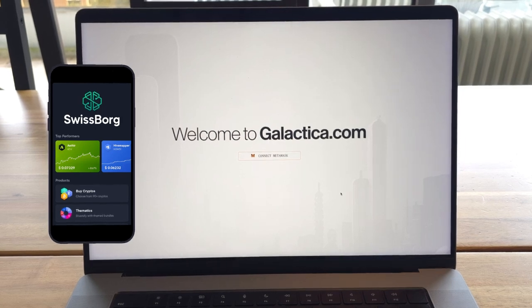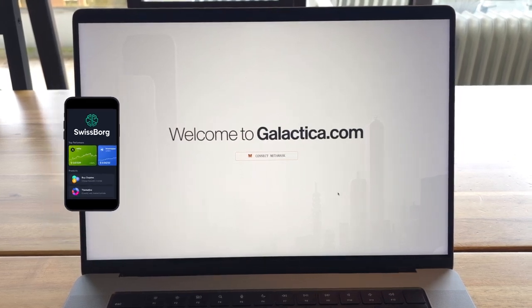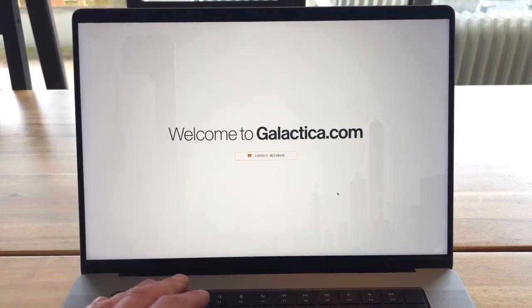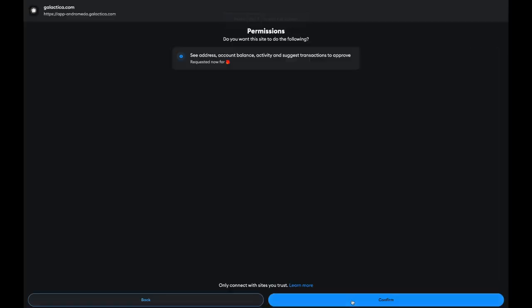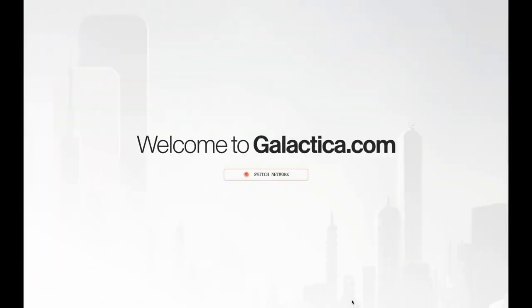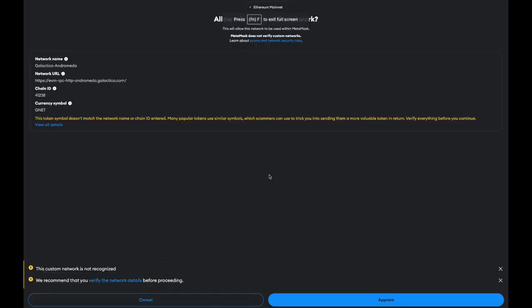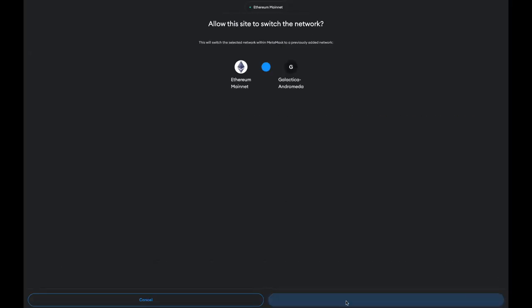Let's check it out. First things first, let's connect our MetaMask. Now what are we going to do? We are going to connect, set our permissions, and switch over to the correct network, which is currently the Galactica DevNet for me, but I'm sure it will be changing in the future, and switch.